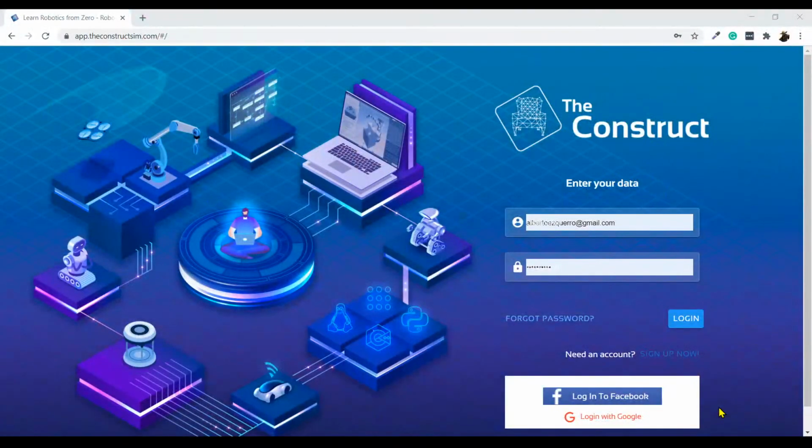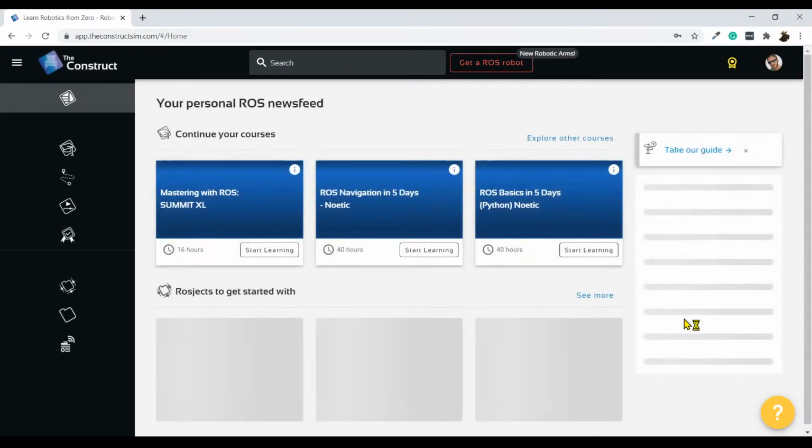Let me do it right now. All right, so here I am in The Construct web page. This is basically where we are going to be doing all of this. The first thing you need to do is to create an account in case you don't have one. It's completely free. It's going to take you just some seconds. So just sign up, create an account in case you don't have it, and then log in. So I'm going to log in right now to my account.